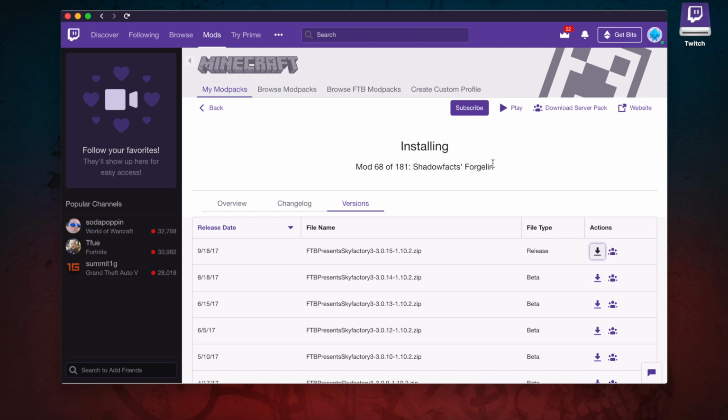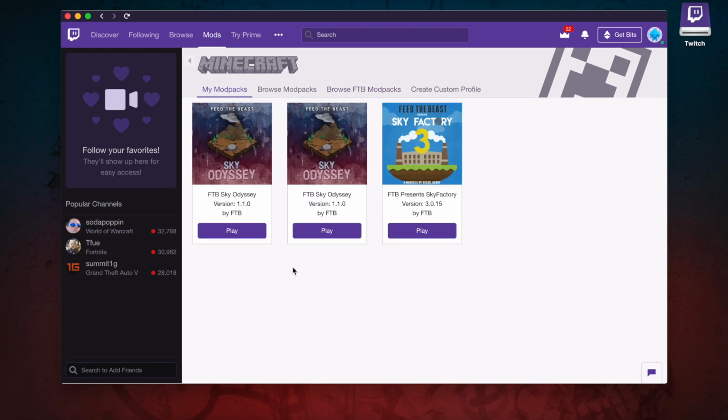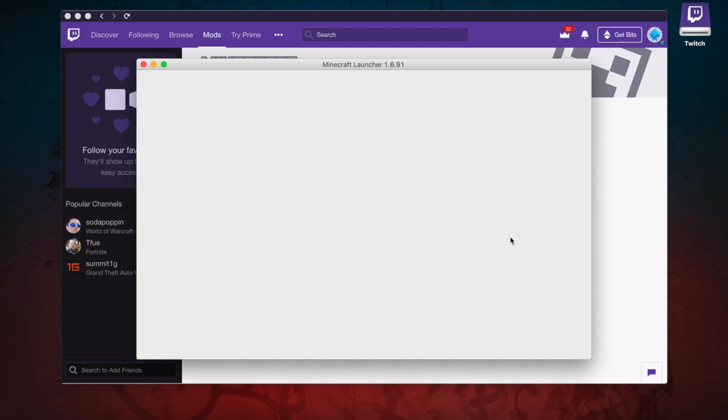This might take quite a while depending on the size of the mod, so obviously I'm going to speed this up. Now that it's done, we can go back to My Mod Packs on the left, and as you can see, it is there. We can click on it, and what we're going to do is just click play.